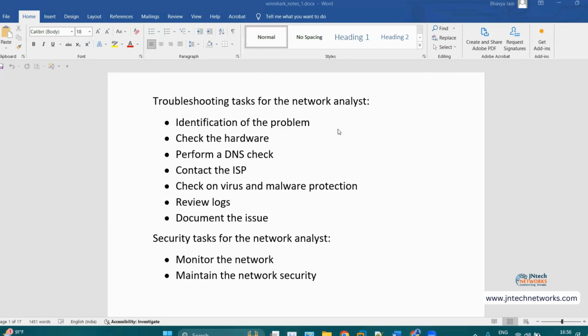So here he or she can identify the problem, check the hardware, perform a DNS check, or contact the ISP, check on the virus and malware protection, or review the logs and document the issue. So these are a very few troubleshooting tasks.